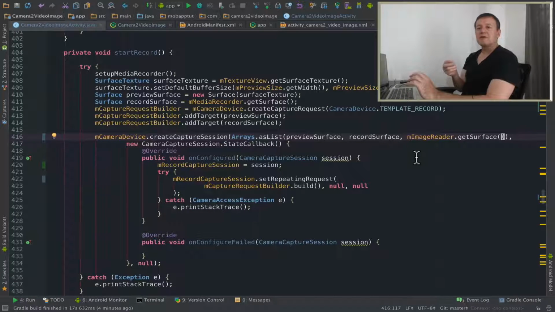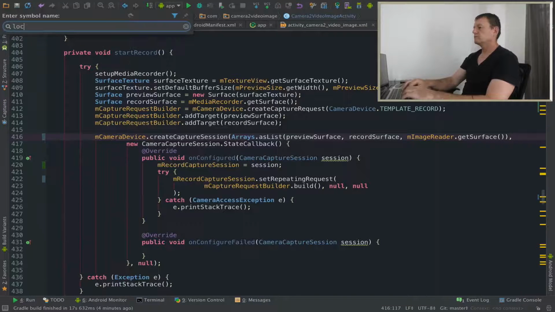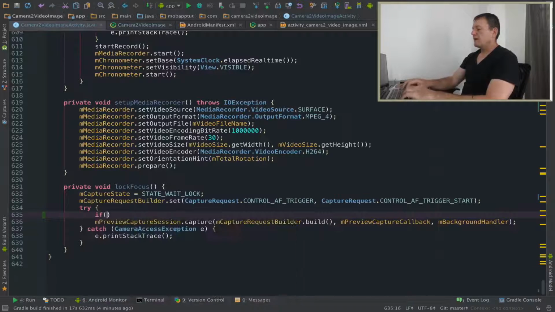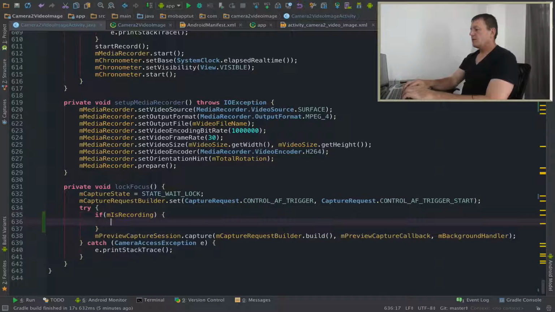I'm going to move into the lock focus now and set up the capture request. Here it is, and what I've got here is this member, mIsRecording, which is basically the recording state, and it tells me I'm in the record state. If so, I set up the specific capture request for recording, or otherwise I set up for preview as is already set up. So we'll do the recording one now. Oh, let me just finish the else as well.